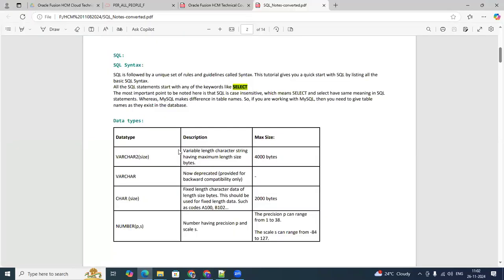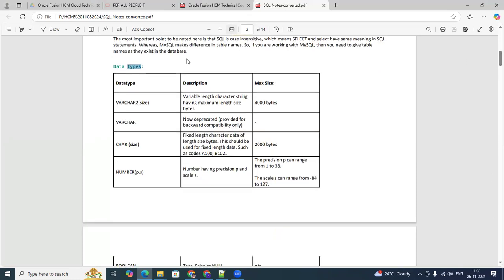So let's talk about data types more. As I was mentioning, every table will have data types given, correct? So what does it mean by data type? It contains the data as per the data type given for that particular column. So first let's talk about varchar2.